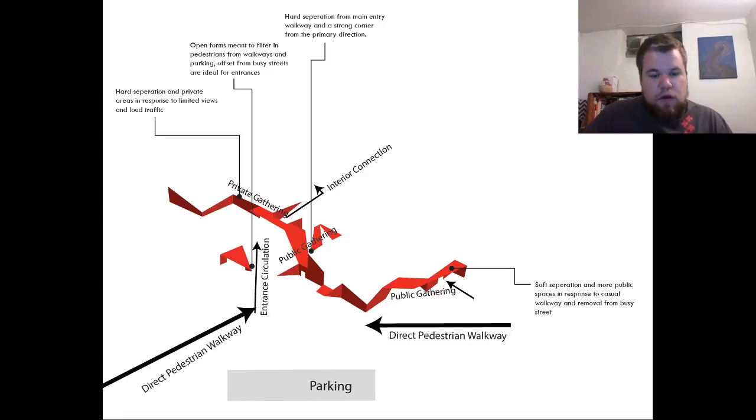You can see here open forms are still employed just as they were in our other example. Forms that would funnel people, forms that would create awnings and other types of shelter that beckon people in and welcome them to the area. Hard separation in private areas, like we said, limiting views, setting people off from loud traffic so they can have a little bit more peace and quiet compared to some of the public areas that are by parking, by circulation and traffic, offset from each other.